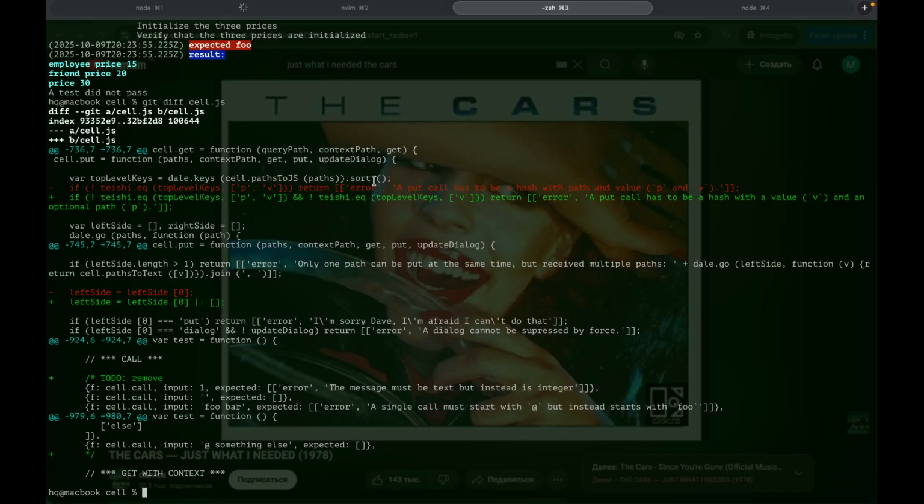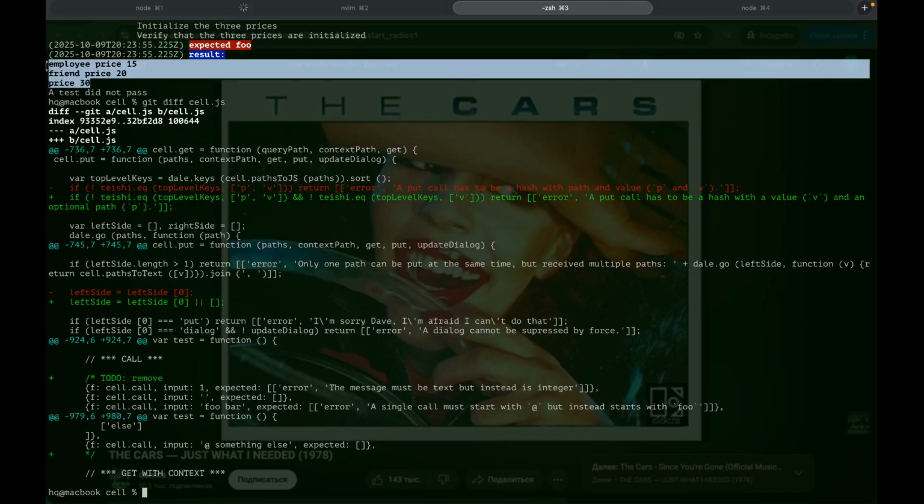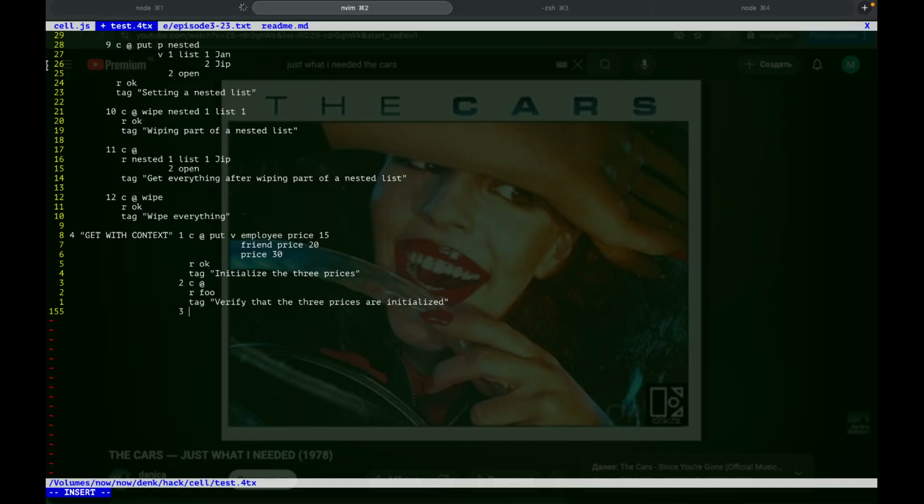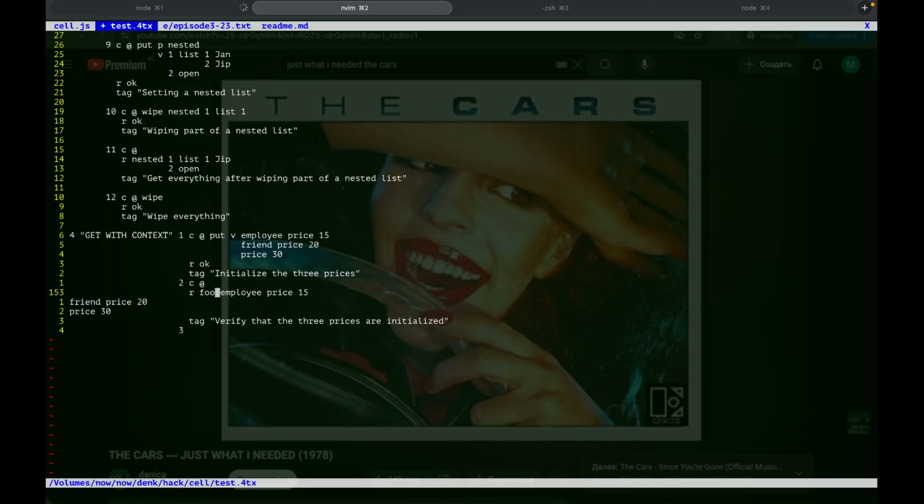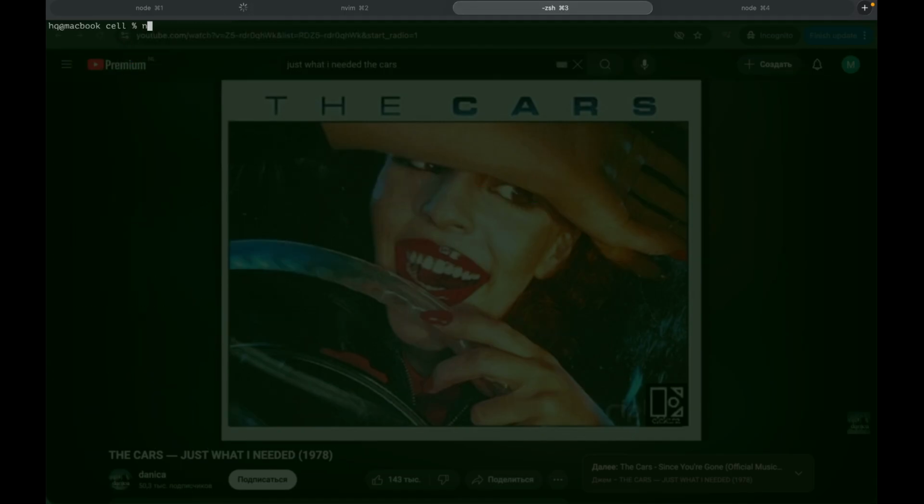So, doesn't matter as long as it was deep. Yeah. Goes deep. Outermost price. So far it will be fine.